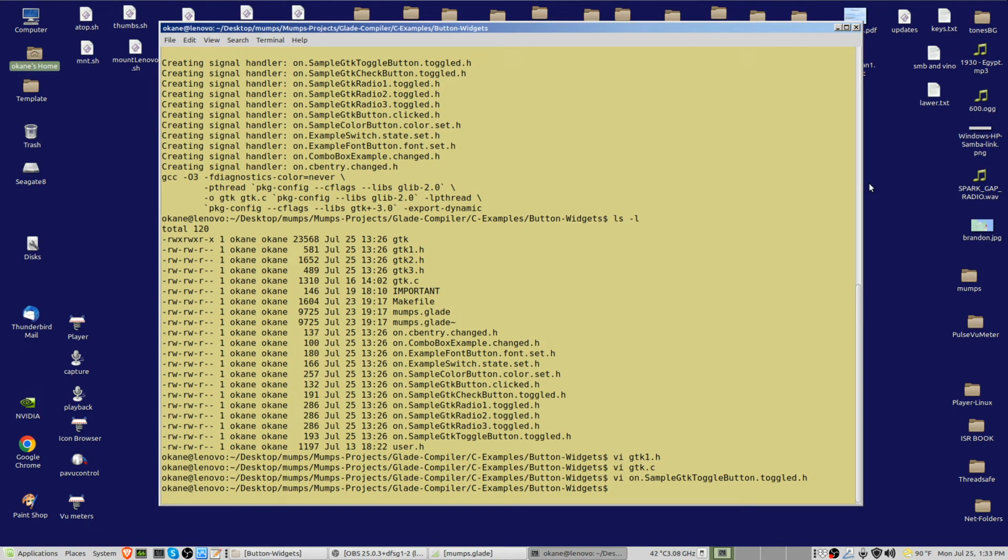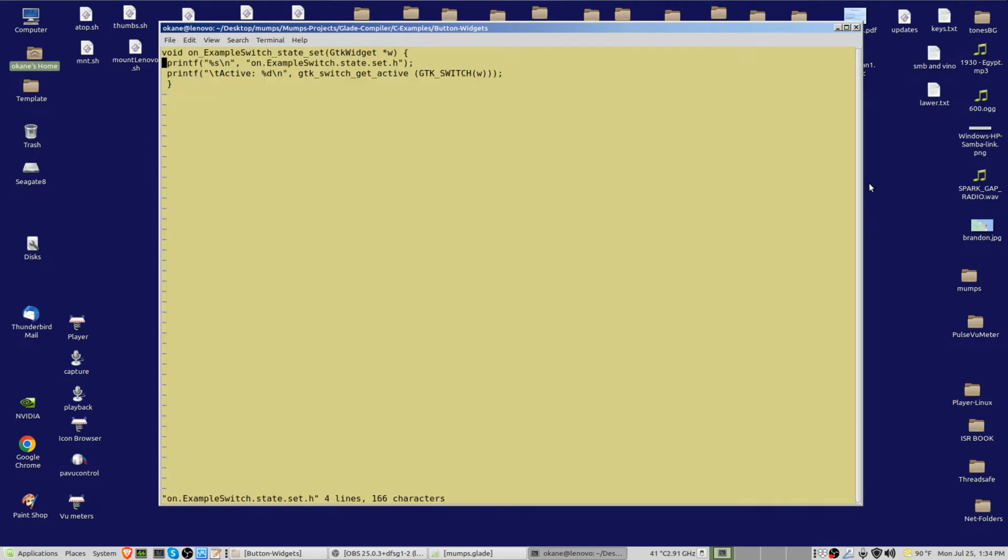Let's look at one of the other ones. Switch on example switch. Okay, again, they're all fairly simple. These are the skeletal programs. You go in there and fill this out. Again, a switch is like a toggle button as well. It's either on or off. It says, "Hey, I'm the switch," and tells you what program got called. You can delete that, of course.